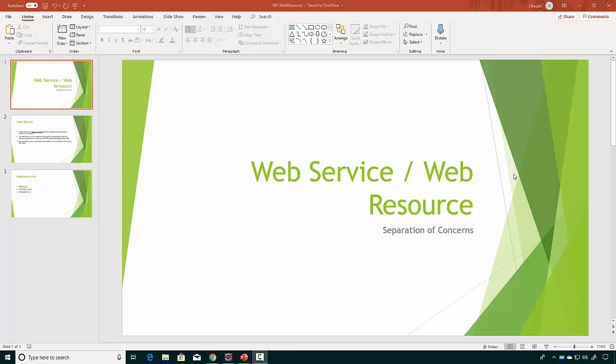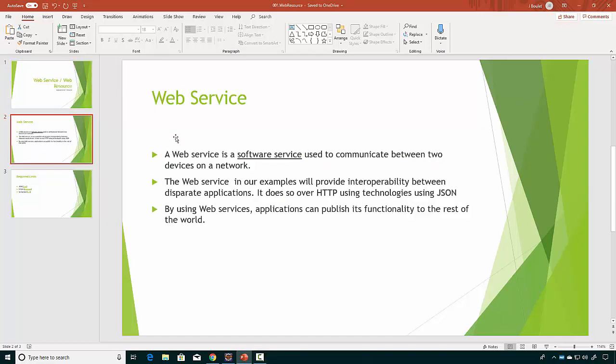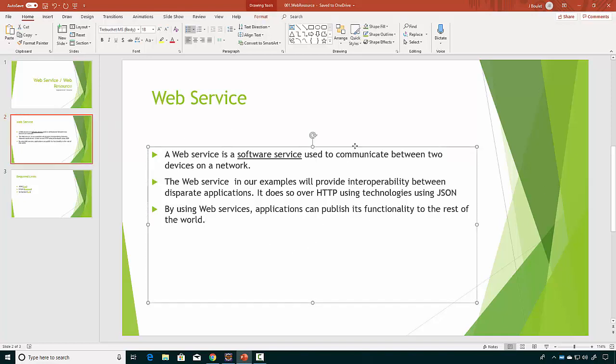Okay, in our class, we're going to do a lot of the things with a web service or web resource. Let's go over a very basic overview of what a web service is. A web service is a software service used to communicate between devices on a network. And you've seen this every single day, and we'll go over examples that you've seen already.